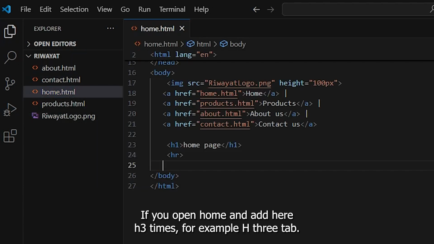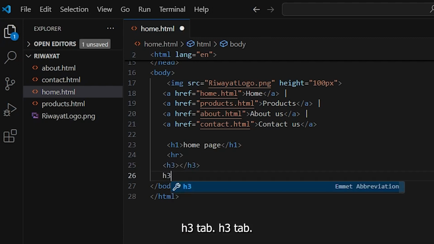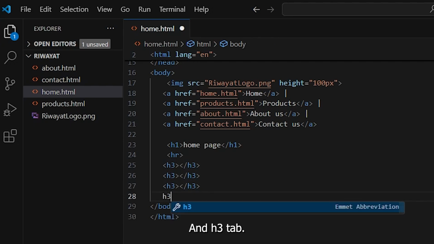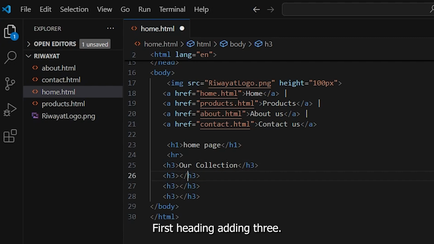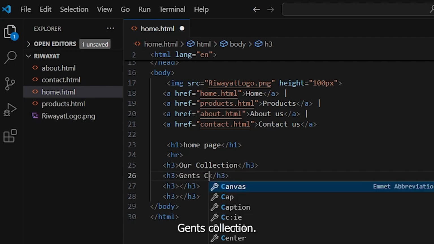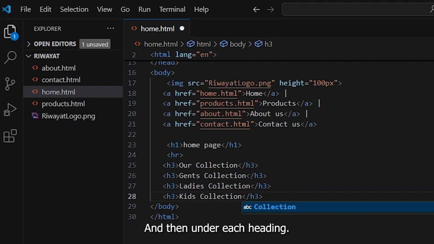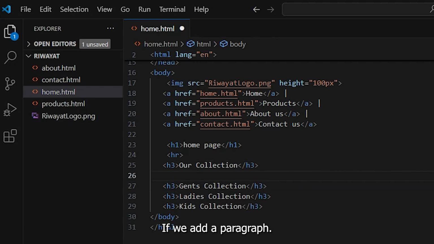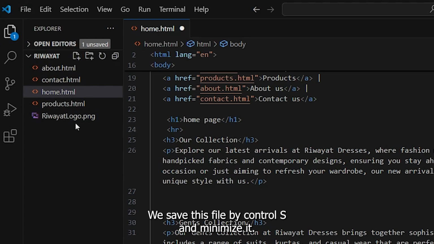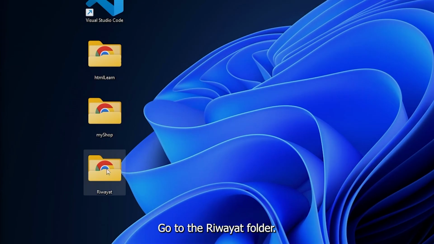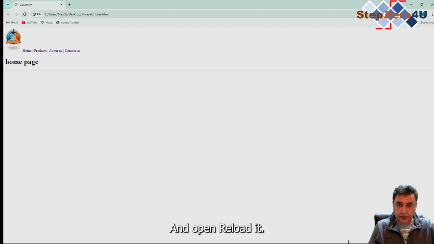If you open home and add here H3 four times, for example, H3 tab, H3 tab, H3 tab and H3 tab. Now we have four H3 elements, and we write our new collection headings: gents collection, ladies collection, kids collection. Then under each heading we add a paragraph, so we have four H3 elements and four paragraphs. In our home page we save this file by Ctrl S and minimize it, go to the revise folder and open home, reload it, and there are four paragraphs here.